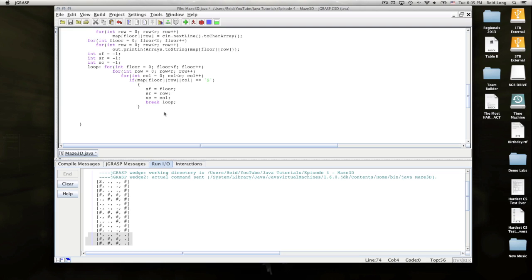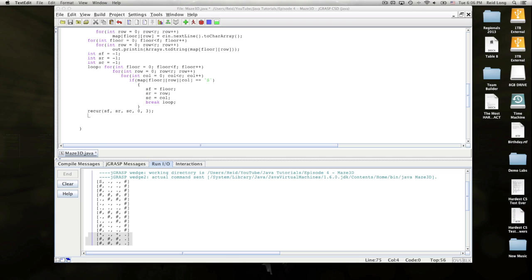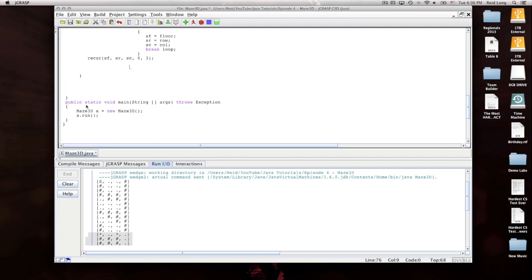So pretty simple now. We're going to call recur, which is going to return a void type, of start floor, start row, start column, 0 for the distance it's traveled, and 3 for the amount of lasers it has left to shoot. So the method, I'll just fill that in right here, is going to be a void called recur. You can come up with better names. I typically use recur just because that's how I've always done it, and that's how I'll keep doing it. And you have int steps, and you'll have int laser, like that.